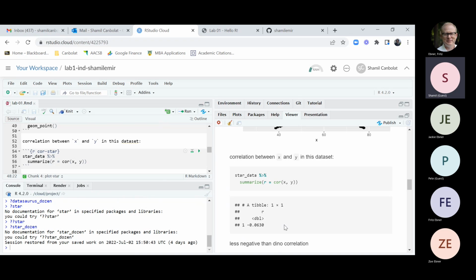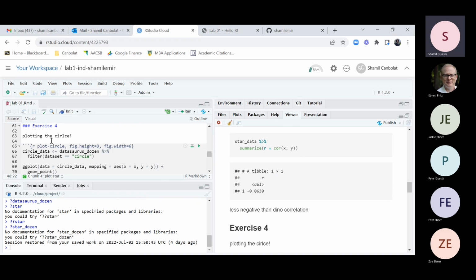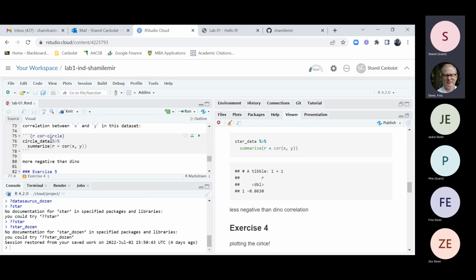Okay. And then I just wrote that it was less negative than Dino because that was one of the questions. And for exercise 4, it's applying the circle. So I did the same thing again. I just copy and pasted the same figure height and width, and I used circle data instead, and I named it circle. And then when I was plotting it, I copy pasted that, and I chose circle data instead, and I used the geom points. And the correlation, same thing. I used circle data.